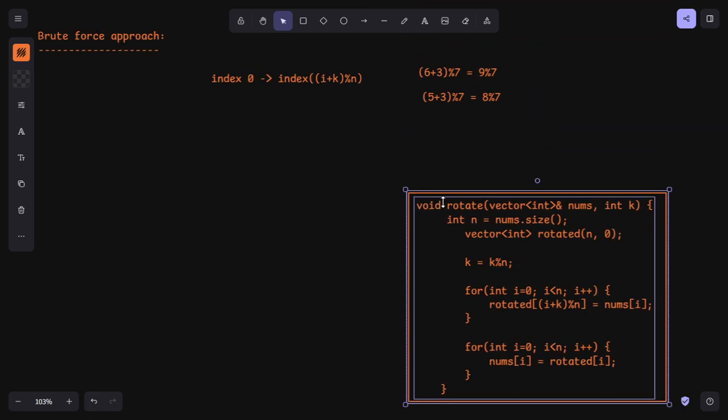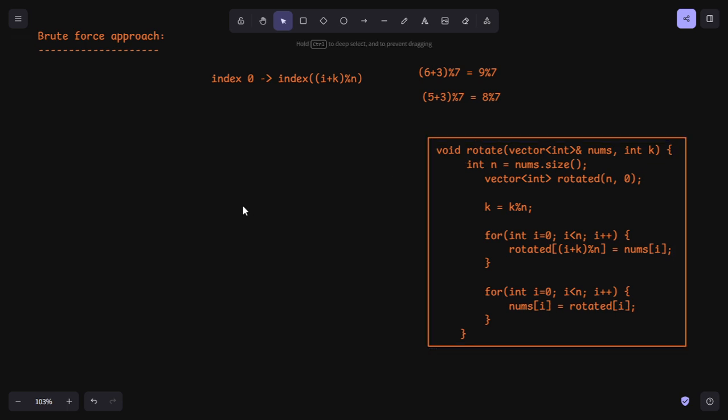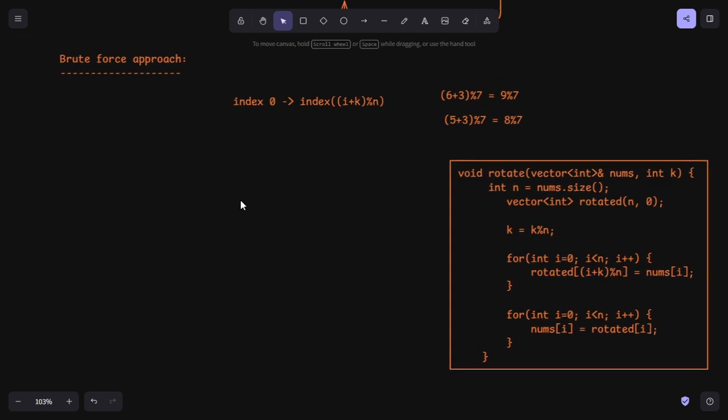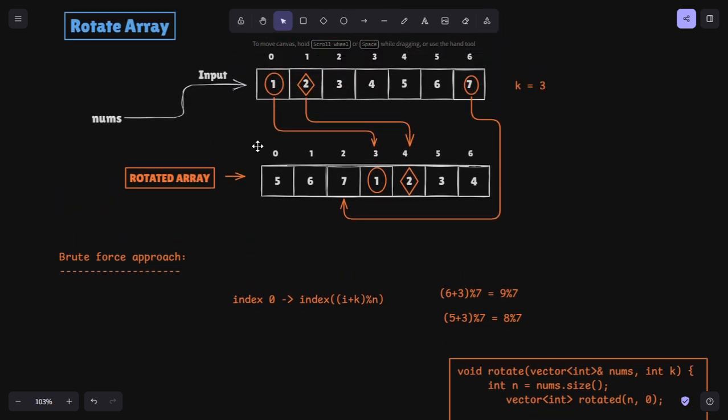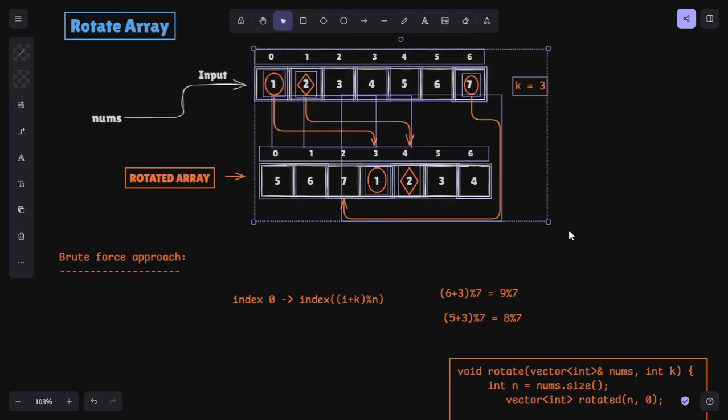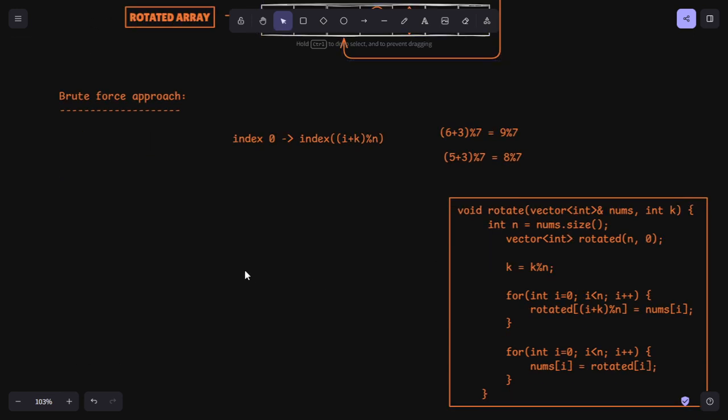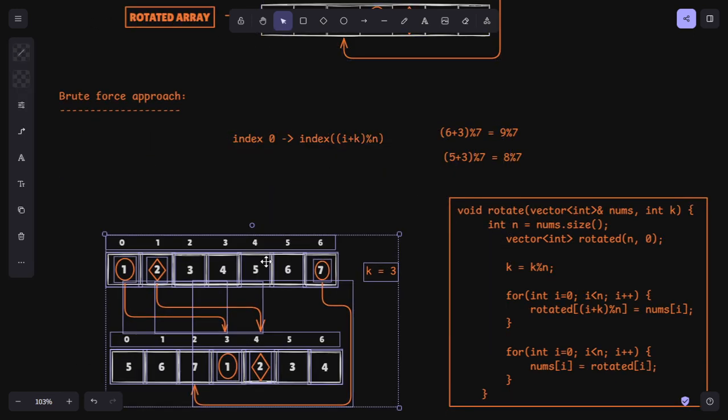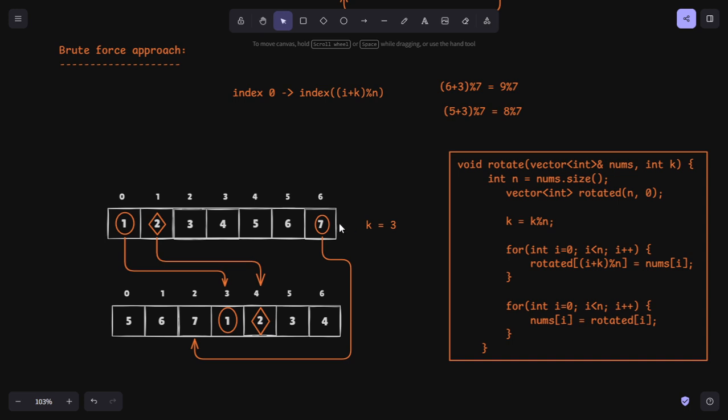So this is the code which I had already written. Now I will explain with the help of this code. As I already have these two arrays, let me copy these two arrays from here. Okay, so we will see step by step how it is going to work.